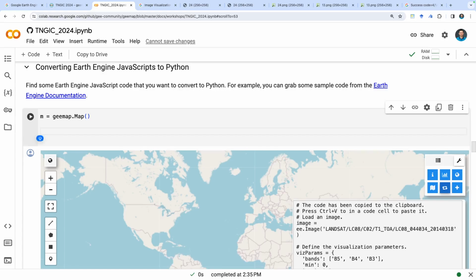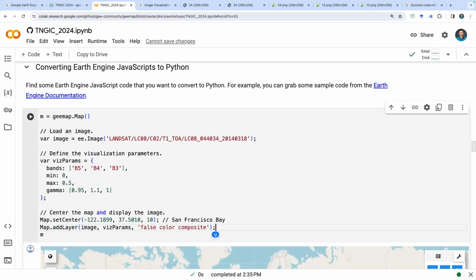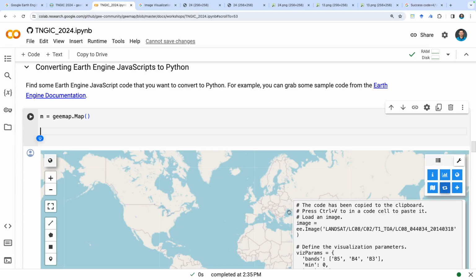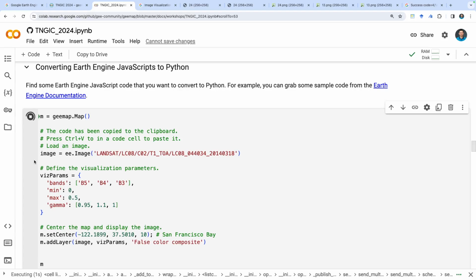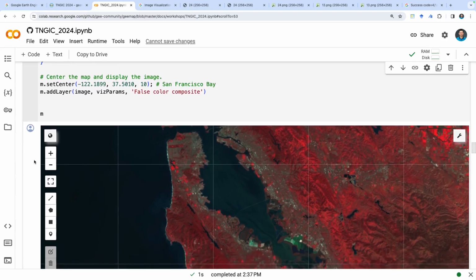Again, add a new line. Control V. But no, it's not copied. Then I need to copy from here. So select Control A, Control C. And then come to here, Control V. And run it. Okay, so now we load the data.